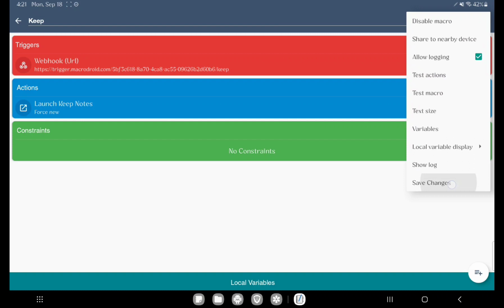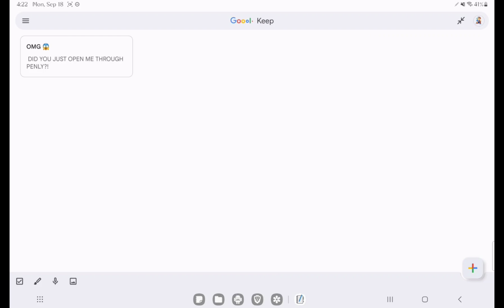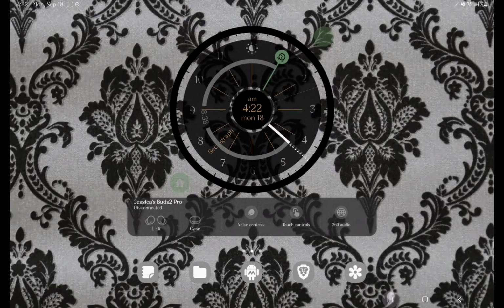And now we're going to save changes. And now we're going to test the action that we just did. Test a macro. And it opened my Google Keep. So this link should work in Penly. Let's go back to Penly and test this out.